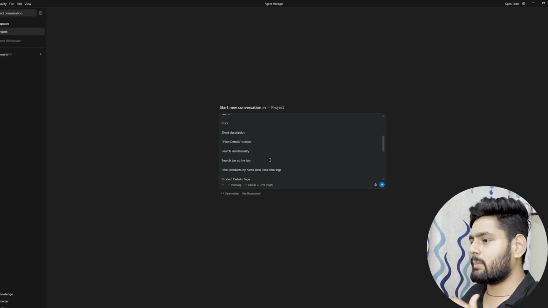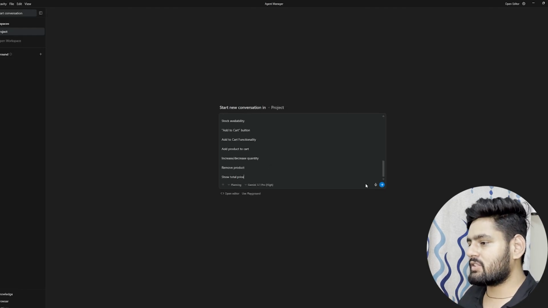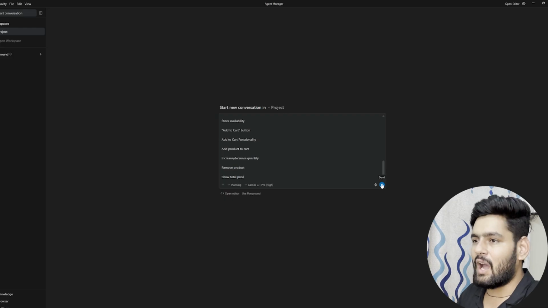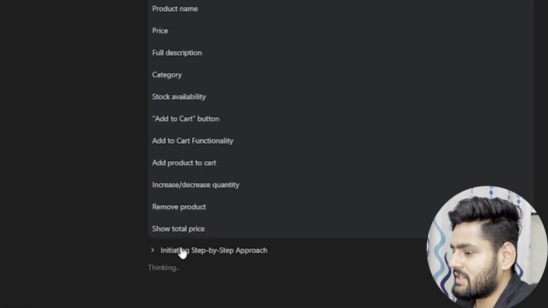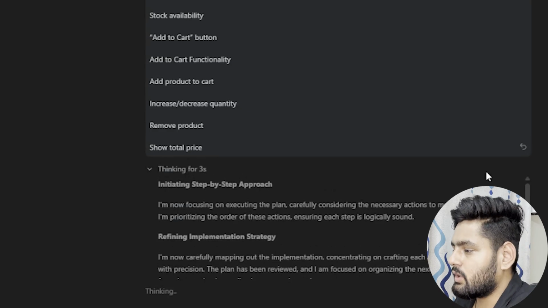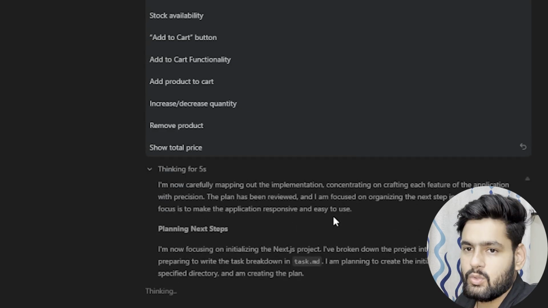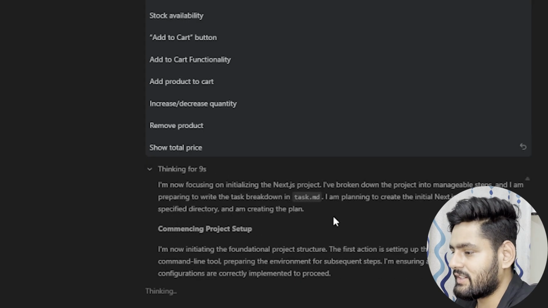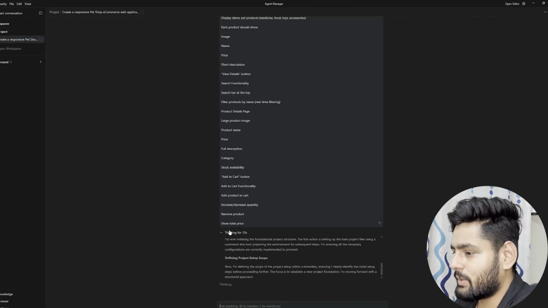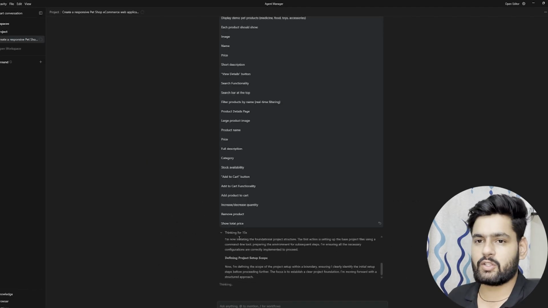Okay, so here is the prompt I have shown you earlier. I will just hit enter and let's see how it performs. So it's generating right now, initiating a step-by-step approach. And in the planning mode, in most cases, it will ask you, I am going to do this, is it okay for you? And we have to say yes, it's okay. So that's very important, so we know what it is doing.